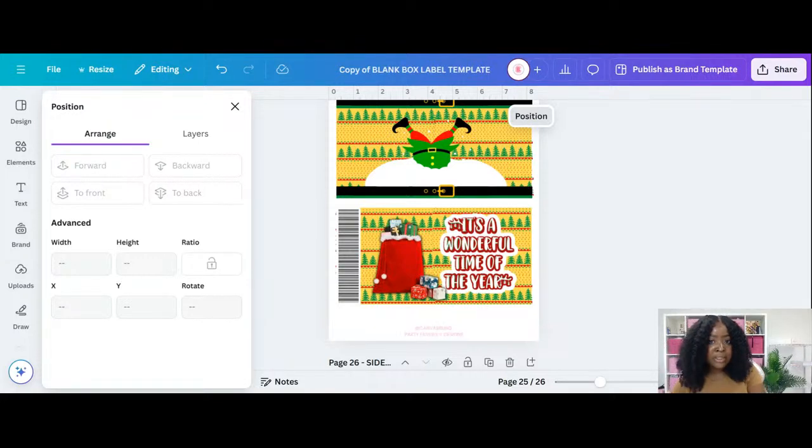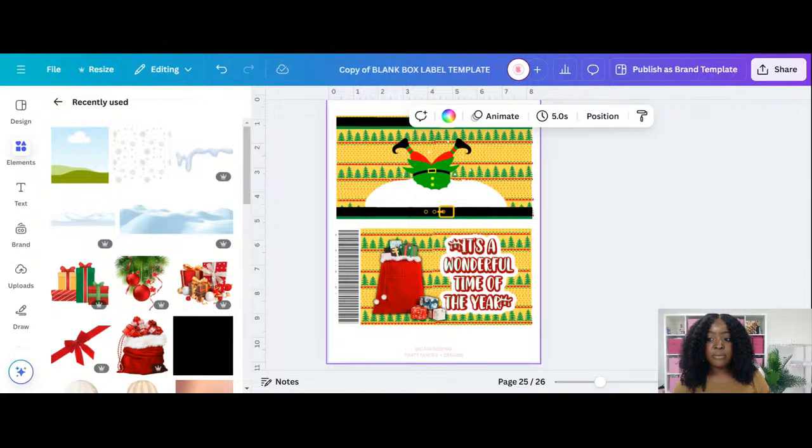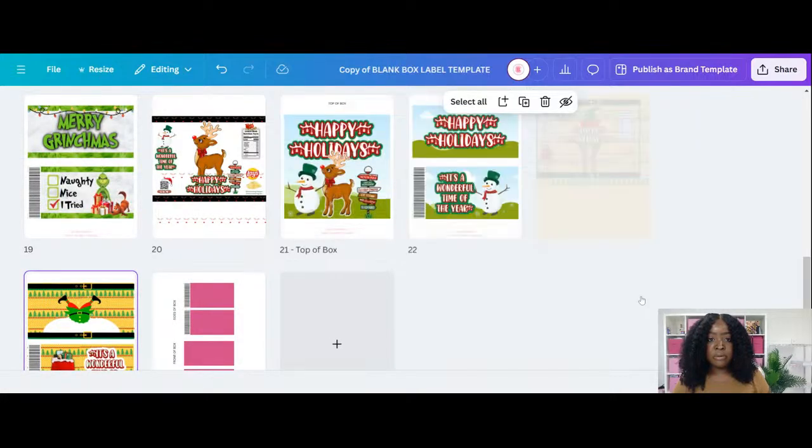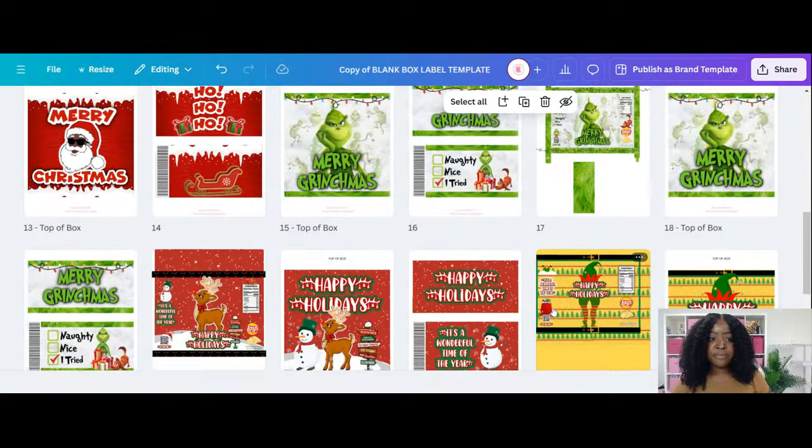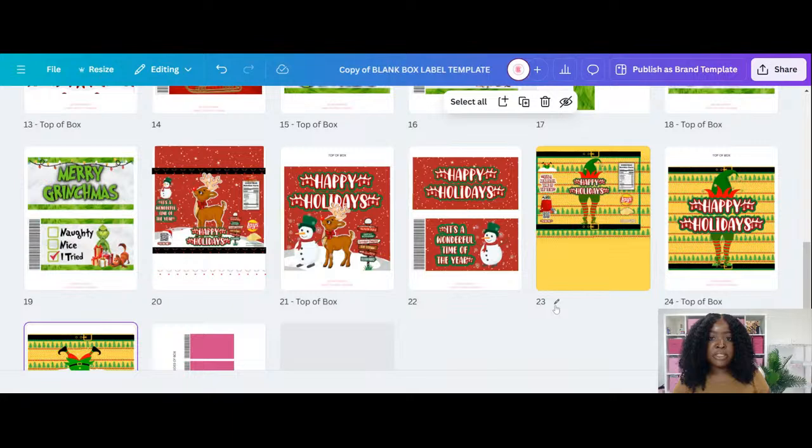Oh, why does it go in and out? I wonder why. Okay, so let me show you guys. Can y'all still see? Because I want to show you guys all the designs so far. Can y'all still see? So this is what we have so far.